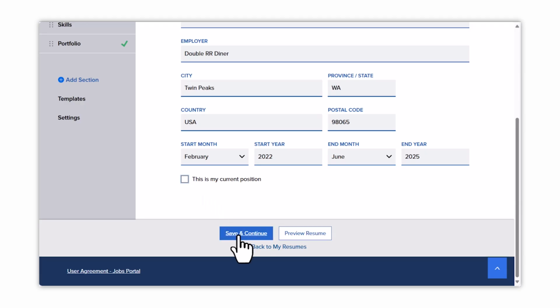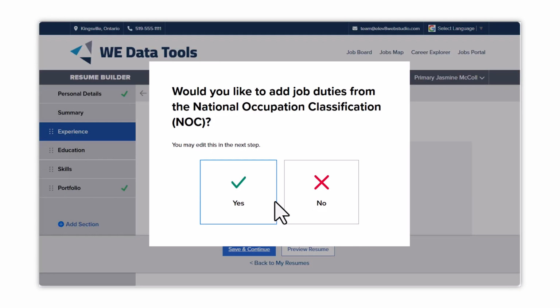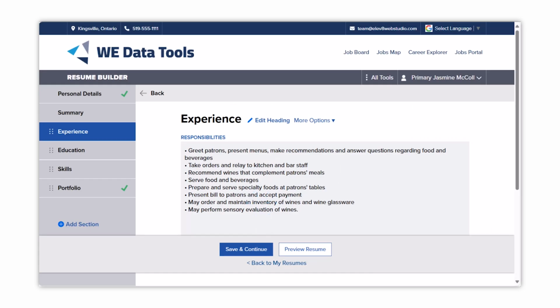Clicking Save and Continue will allow you to write a description of your responsibilities. If our system recognizes the job title you input, a modal window will prompt you to choose whether or not you'd like to add the job duties that are associated with that occupation's corresponding National Occupation Classification Code, or NOC code. Clicking Yes may help you to save time by automatically filling in this section for you.